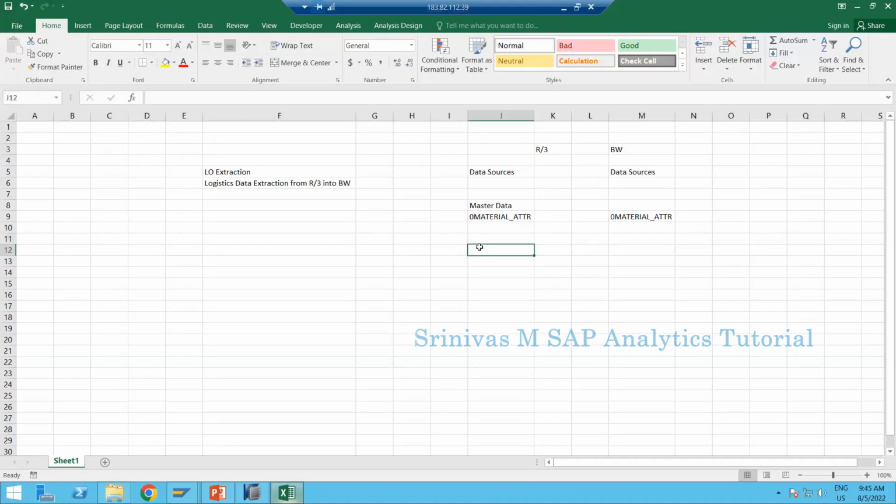Now coming to transaction data, it is subdivided into function modules. So what are those? One of them is logistics. It is domain specific or area module specific data sources: logistics, finance, COPA, CRM, and many more. Plant maintenance and many other data sources are there. Each module specific data source has its own importance.